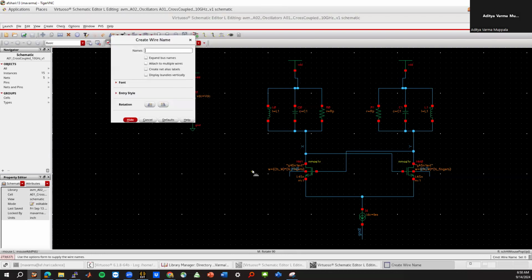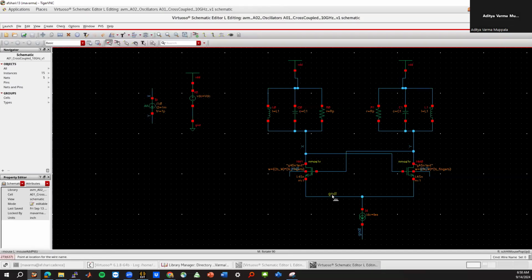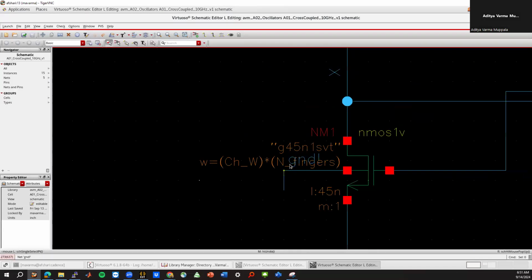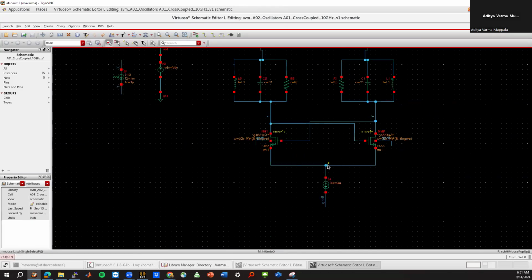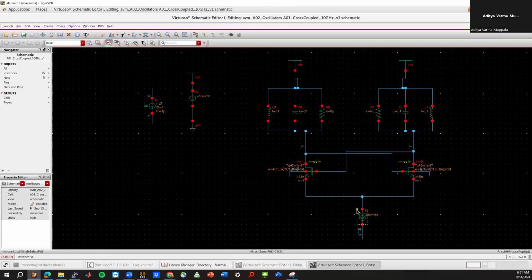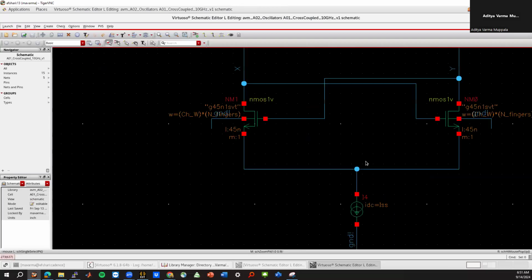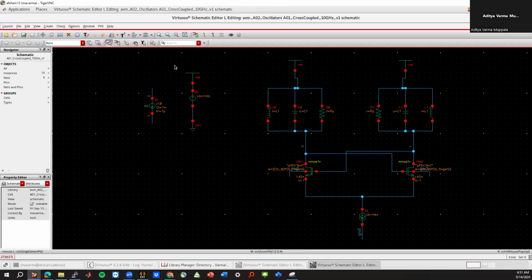To put labels, you can click L, and the ground label is special. It's GND exclamation, and hit enter. And then you can label this node; for example, U for undo. So I've labeled this body as ground. And then I have a current source at the bottom, as we discussed in the last video. Right now this is ideal. In future videos, we'll make this non-ideal. And I've set the current value here to be ISS. This is also grounded.